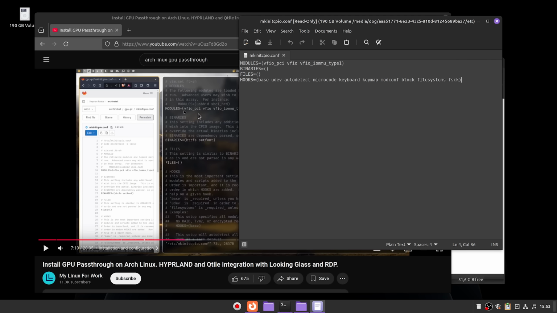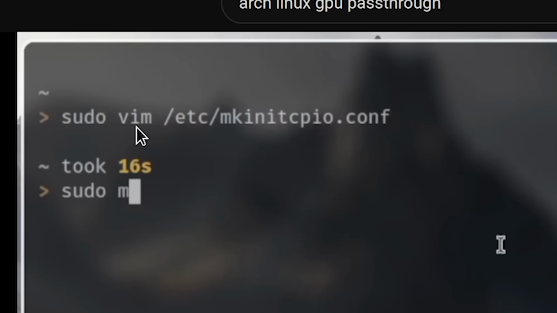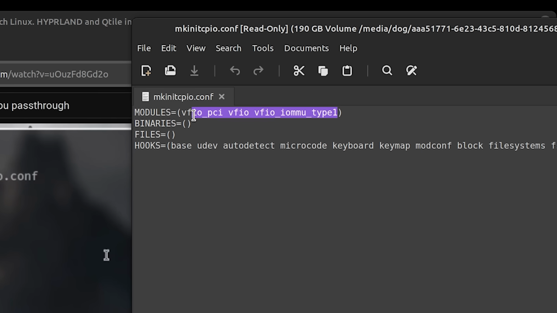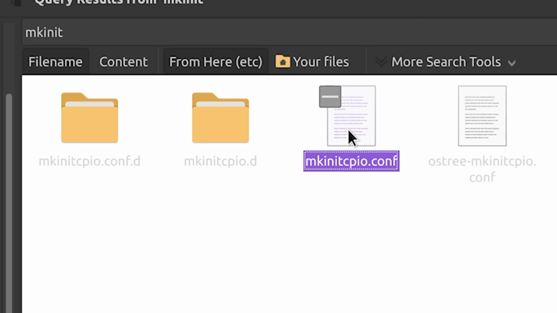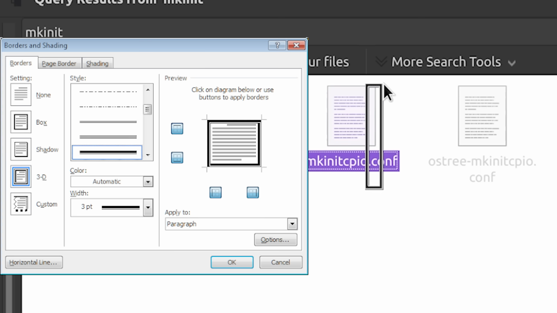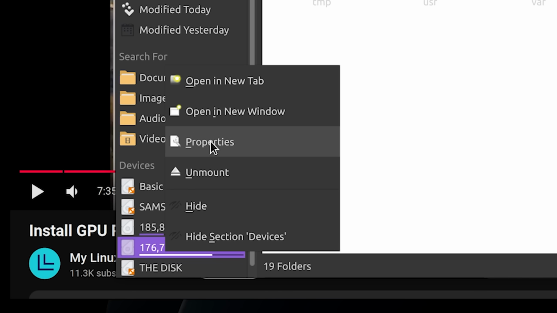VFIO_PCI, IOMMU. Oh, but I also need to regenerate the mkinitcpio. So if I'm not inside of Arch Linux, how do I then regenerate it? If I save it now, why can't I save? Could not save. You do not have permissions necessary to save the file. Okay, how do I open this as a sudo user? What is this? Looks like a rectangle you would add in Microsoft Word. So how do I open this as sudo?